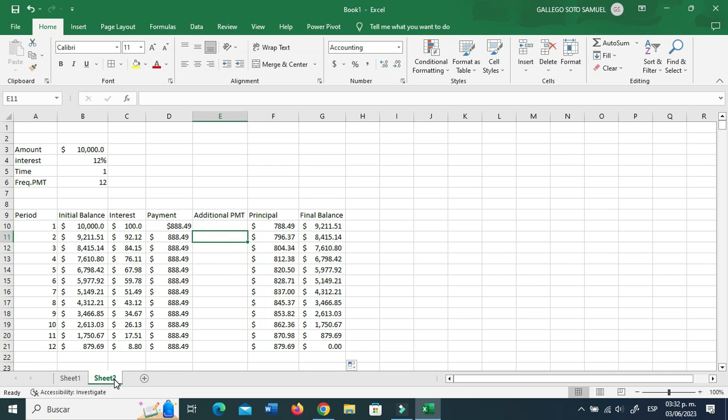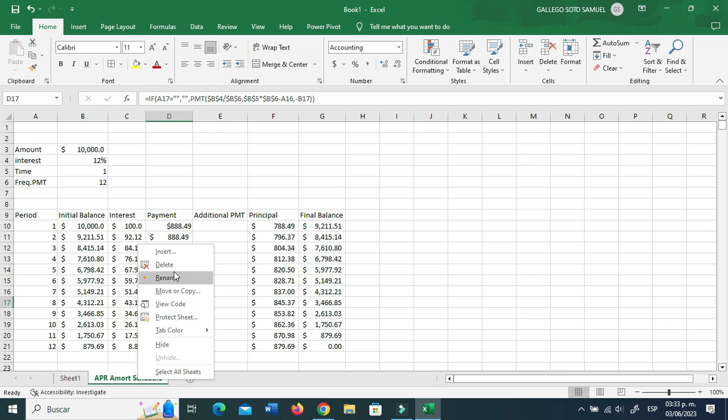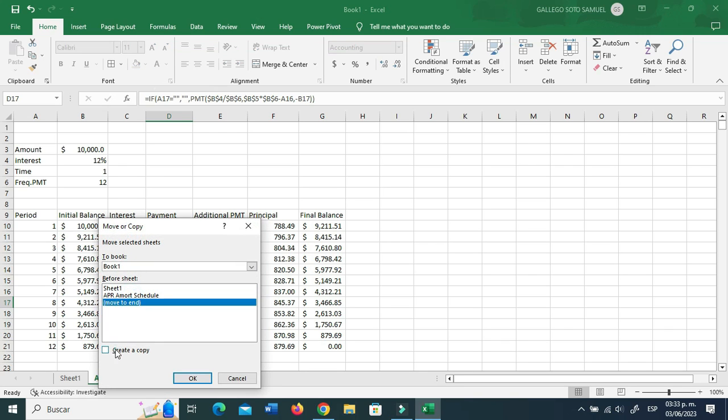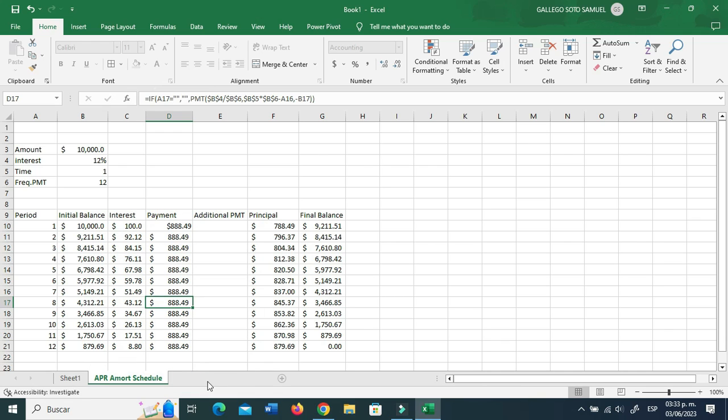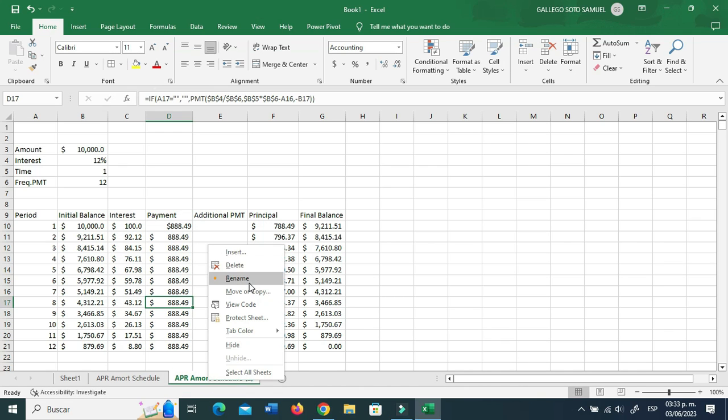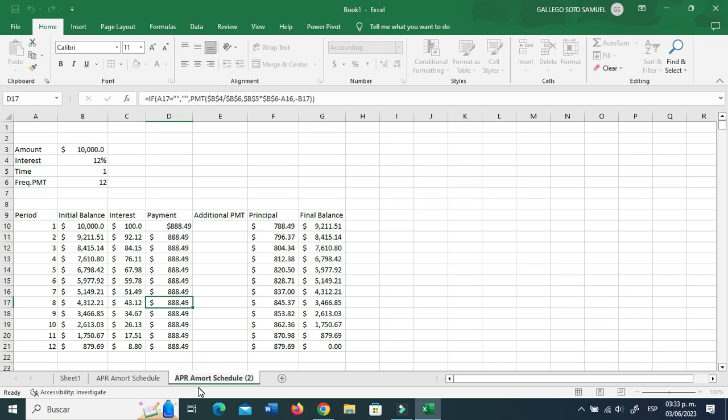So let's call this APR amortization schedule. Alright, now let's do the APY review. For the APY, let me make a copy so I don't have to do all that again, because you already know that. Let's change the name to APY, and let's get rid of that too. So it looks a lot better.